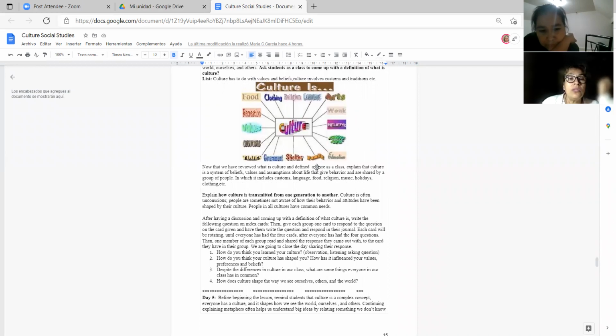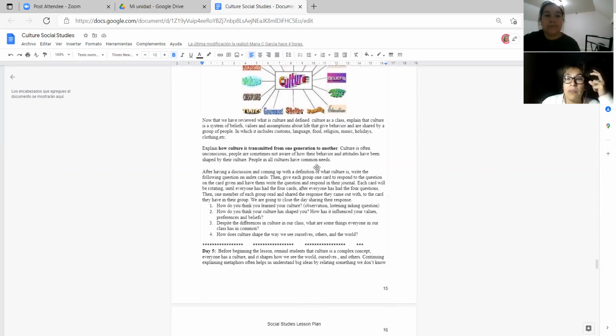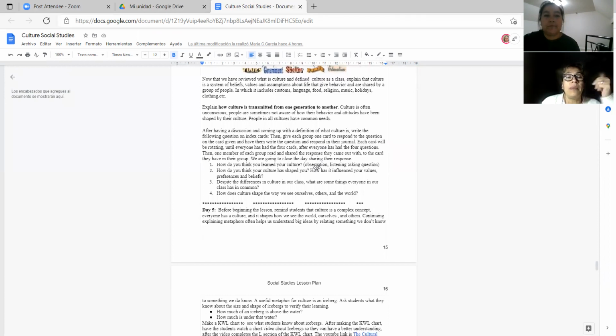So how culture is transmitted from one generation to another is really important for us to explain, and often unconscious. People are sometimes not aware of how they behave and the attitudes they have been shaped by their culture. So people in all cultures have common needs, and we have to let the students be really conscious that this is what you have, maybe because you've been shaped in your family like that. It doesn't mean everybody's going to be like that.